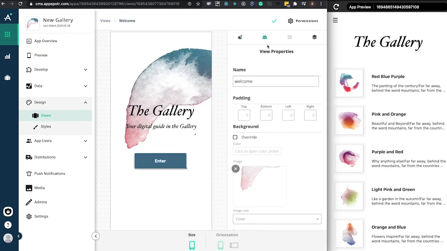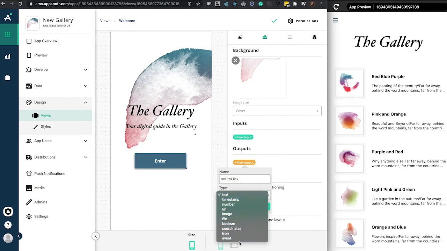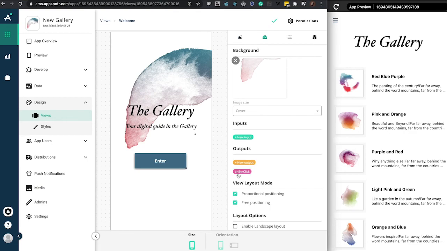The events are created by going to the view properties and scrolling down to the outputs and then creating a new output. Let's name this output onButtonClick. And let's change the type to type event. And then press add.